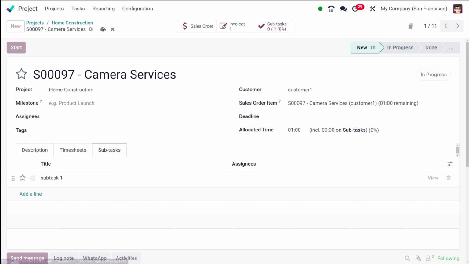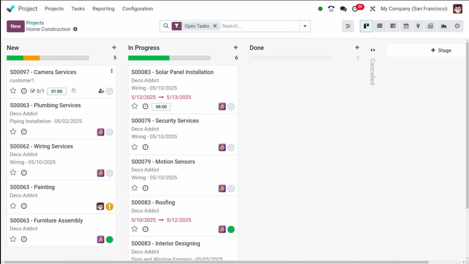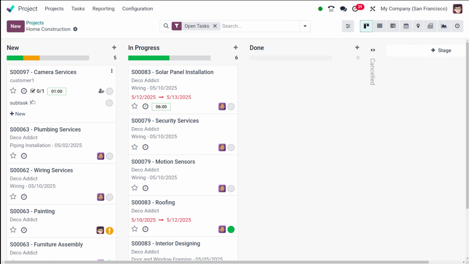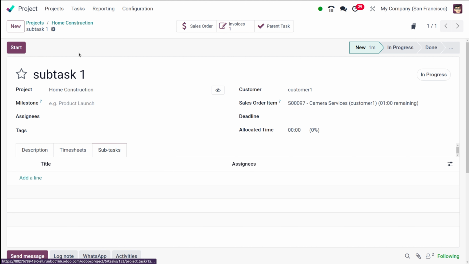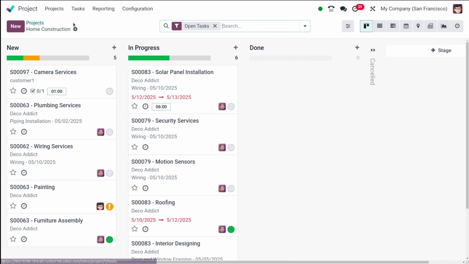So I'll simply save it, and if you go back to constructions, you can see the camera service is having one subtask over here. From here, if you click on this, you can see 0 out of 1 is completed. You can see the subtask where you can actually edit the name. You can see the subtask which is created over here. The name, the assignees and all can be configured over here. So for a subtask also, you can create a subtask. Okay, so that's how easily you can create it.